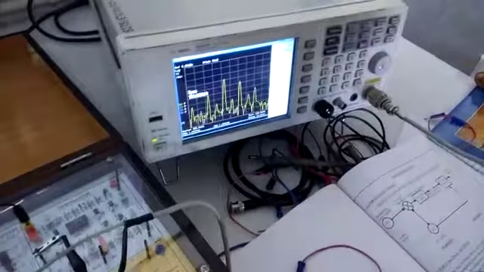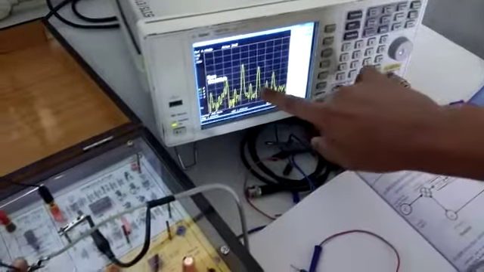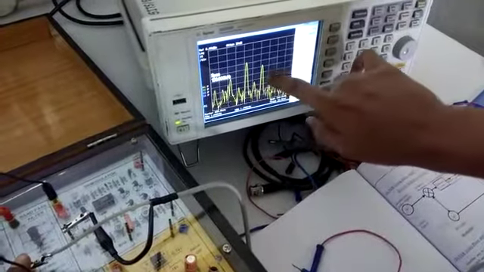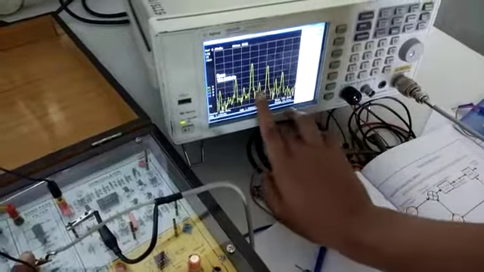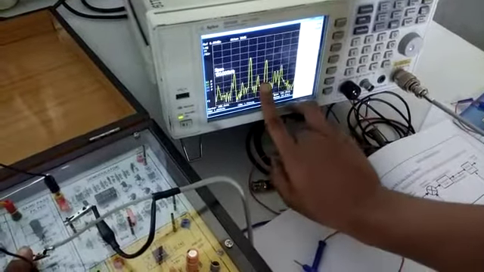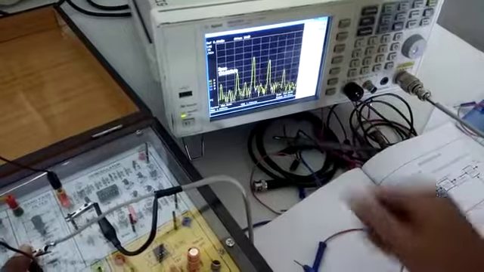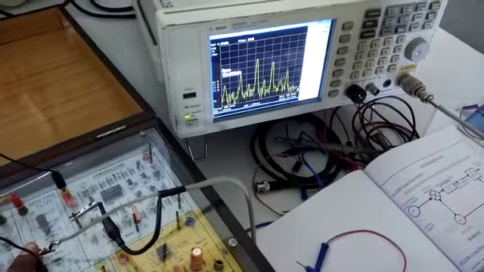As we can see, the center frequency and one of the sidebands are suppressed. The USB and the carrier frequencies are suppressed and the LSB is as it is. This completes the time domain and frequency domain analysis of the SSB modulation. Thank you for watching.